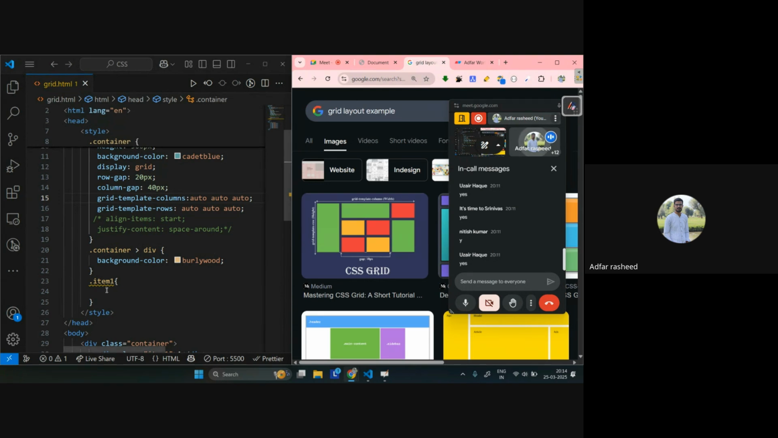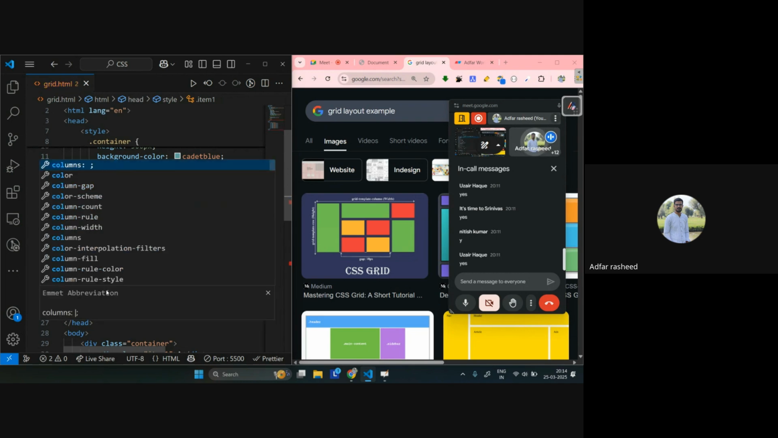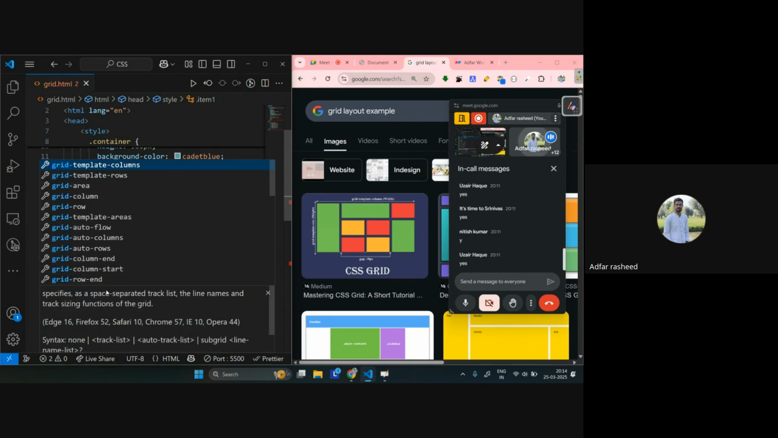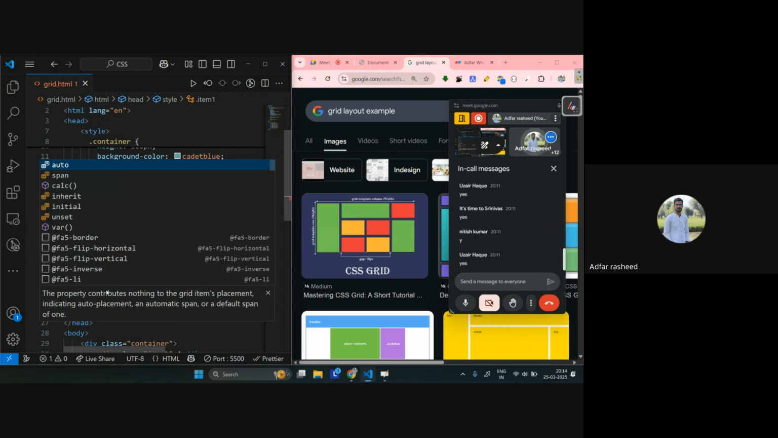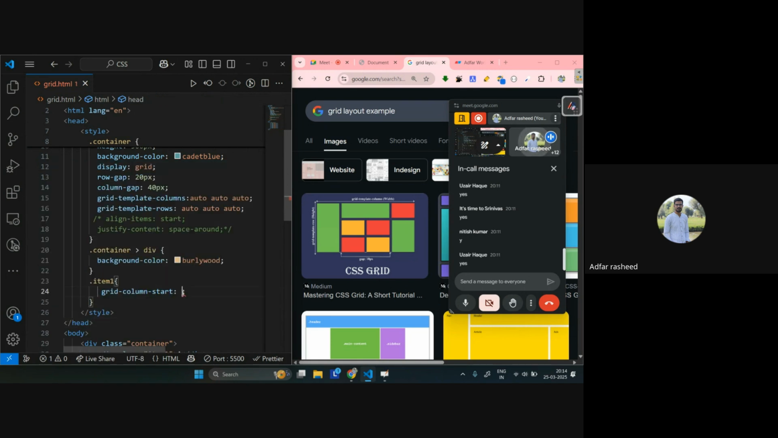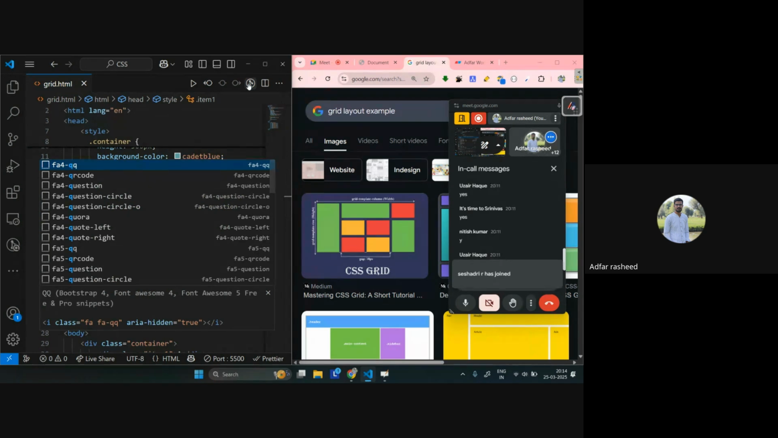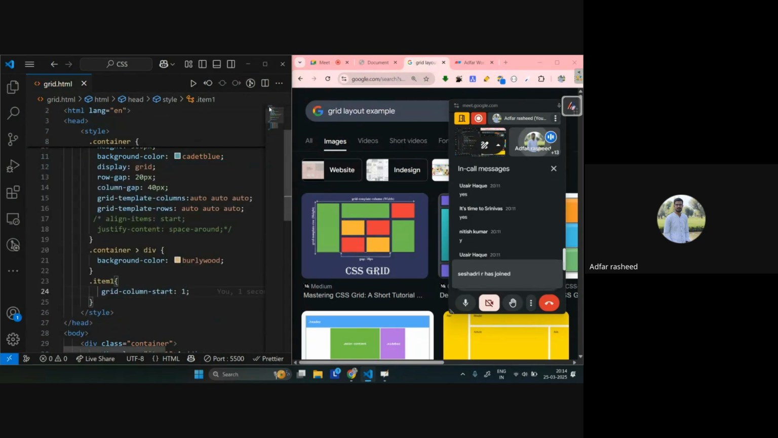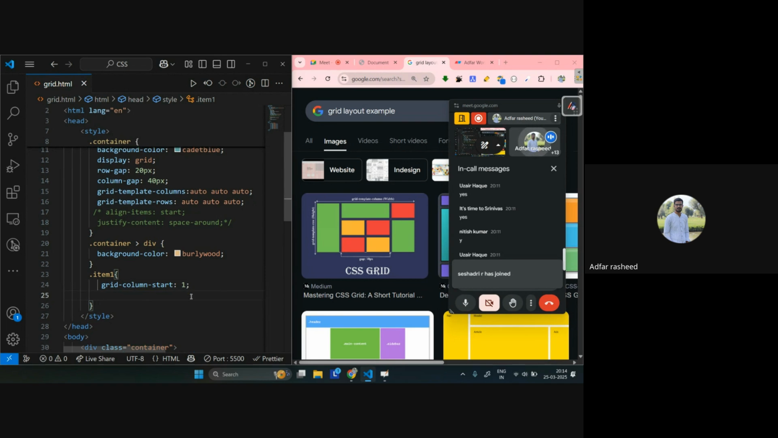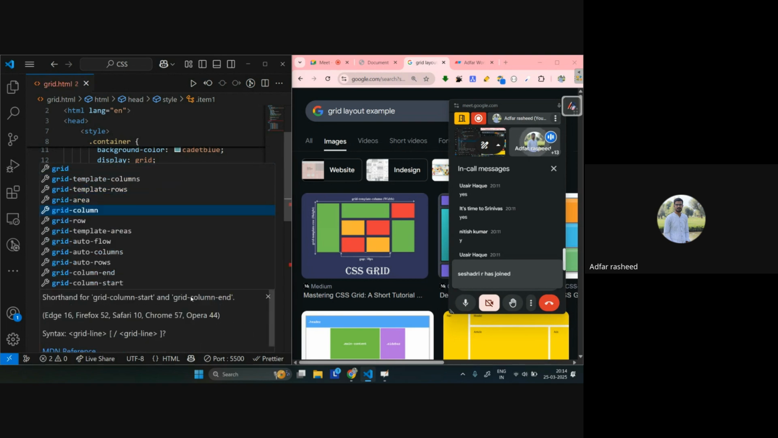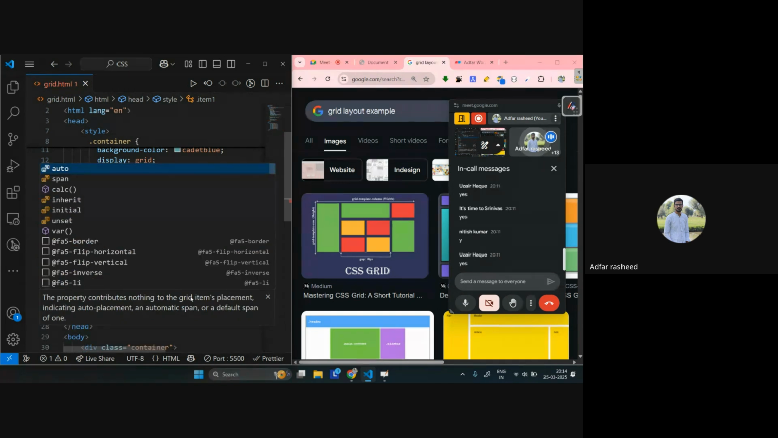So we have to target that item. If we want to target its column, it's simply grid column start. What's the property called? Grid column start. Then we simply have to give it a number. So what is the grid column start? 1. So I will simply go here, tell it 1. Done. In a similar way, I will simply write grid column end. What is the grid column end?